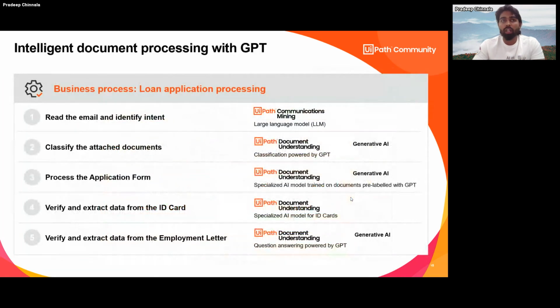Like if you get a mail with a body saying I want to take leave for today because of some headache or something, what Communication Mining will do is read the data and identify the intent, saying that it's a sick leave, right? That's how our communication model will work. That's the model we are going to use. All of these come under specialized AI. These particular things will come as generative AI.